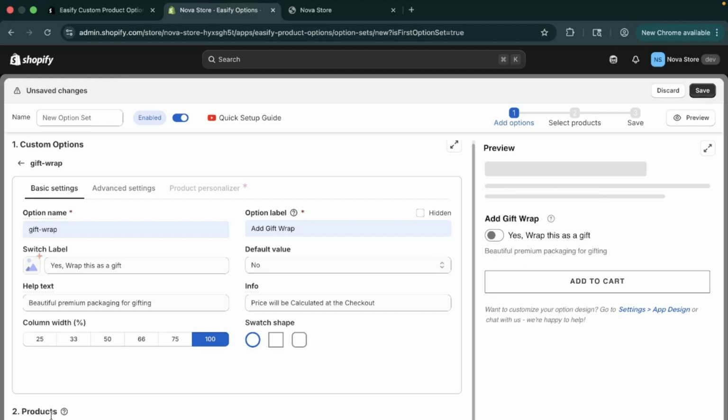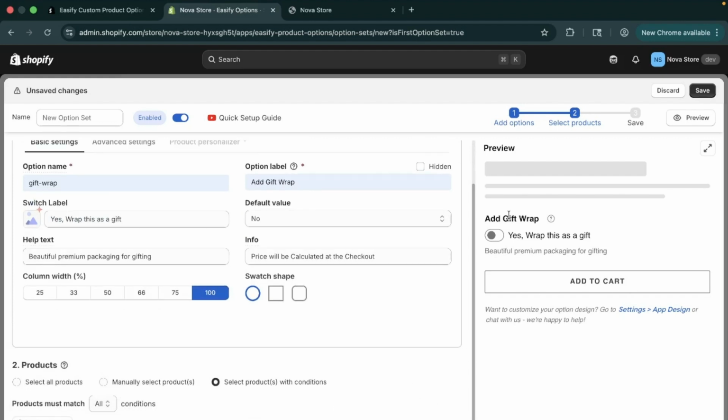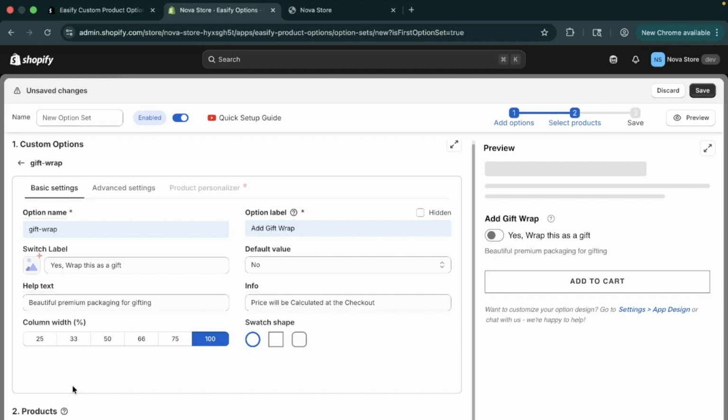In the product section, either you can set this for all the products, or you can manually select the products, or you can select the products with some conditions. There are multiple conditions available here, and you can just add the condition. Once the condition is met, then this switch will be available at the product page. So let's go with all the products for now.